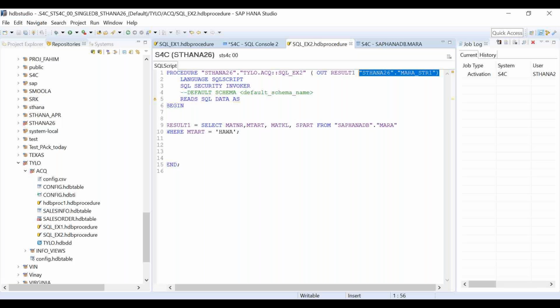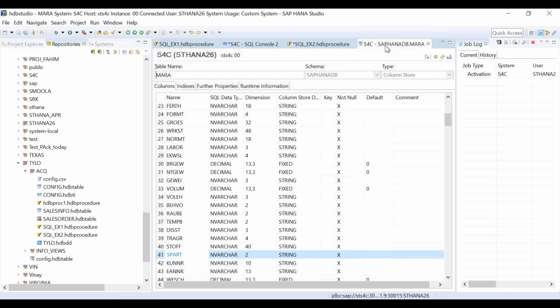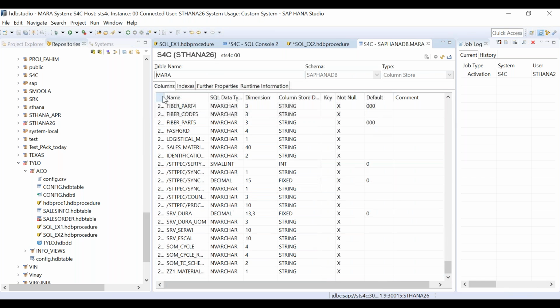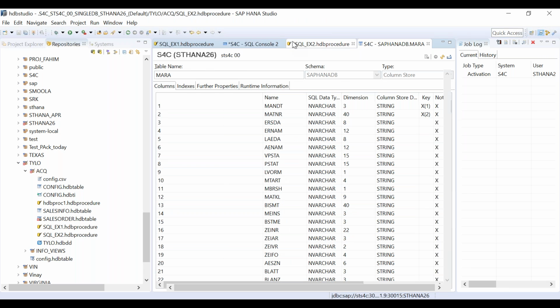So for example, I want to take the entire data from the MARA table. So what I will write: select star from MARA. So the entire data, all the columns. How many columns were there? Just see here. There are around 287 columns. So when I want to give the entire output of the table to the end user, do I have to explicitly define 287 columns inside my table type?